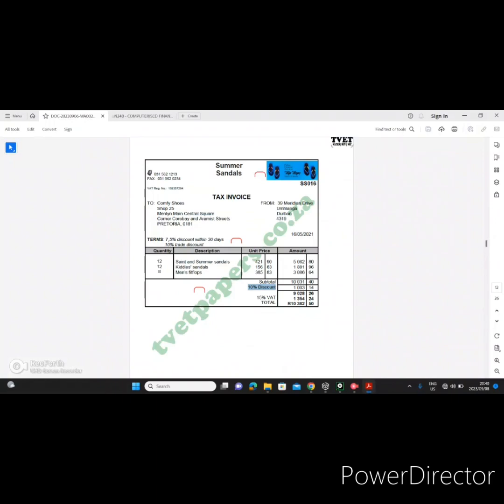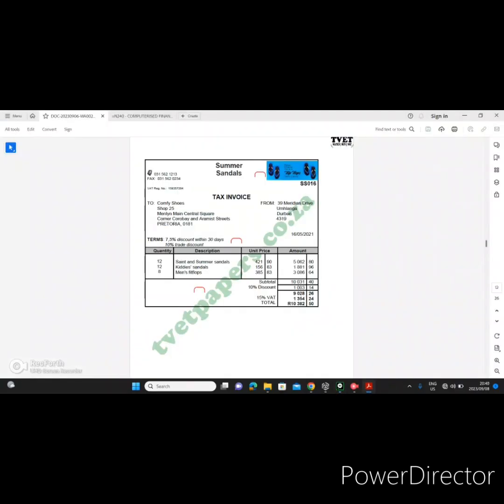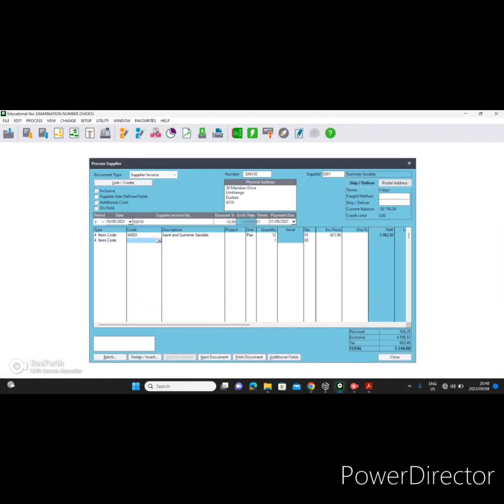Now let's look at the question paper again. The question paper says 421.90. Now, always remember that the question paper is always the price that we need to use, the current price. So we need to ensure that this 421.90 appears in Pastel. So simply go back, make sure your exclusive price is highlighted right here, and type in 421.90. And that is it for that line item.